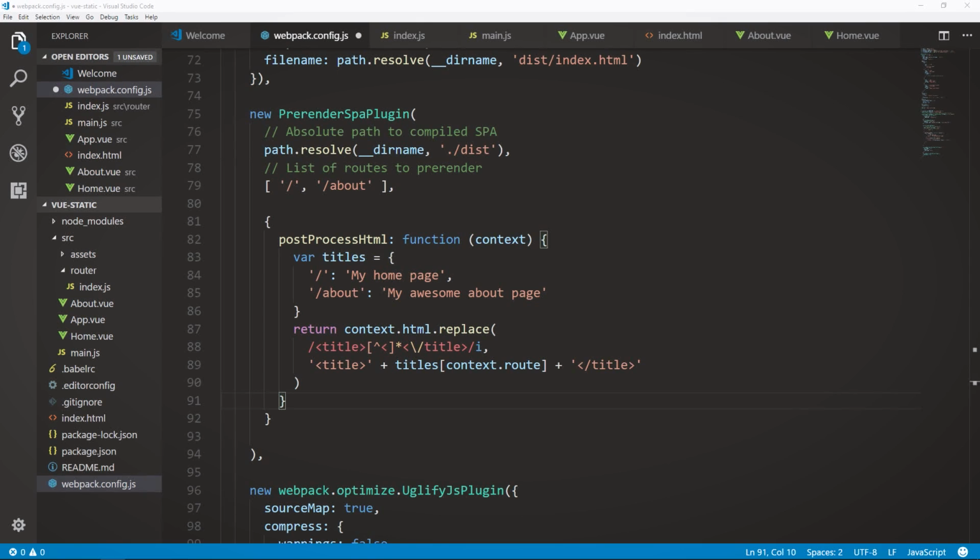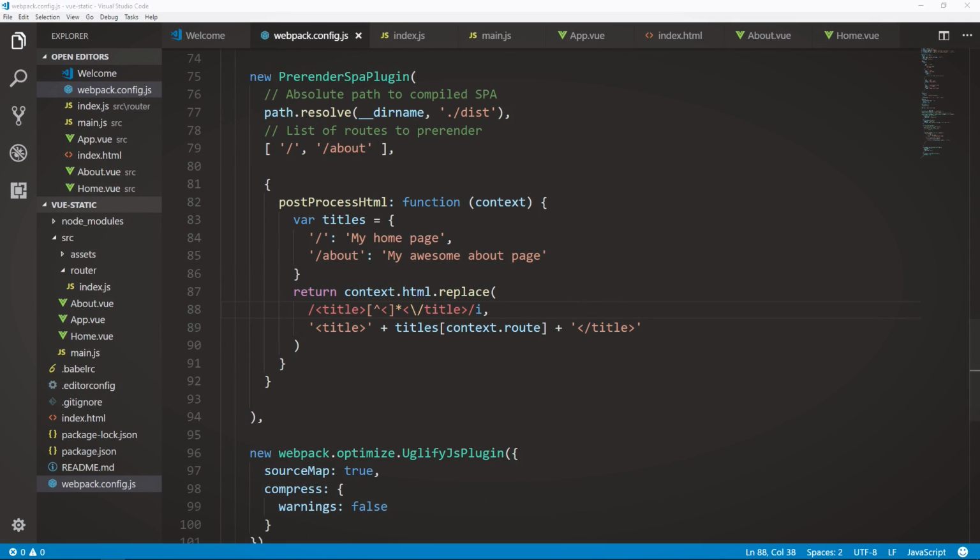So what's happening is very simple. The only part that you really need to mind is just the titles object right here. First the path, and then the title that we want to be associated with that path. Next we have an about path, so we're going to say my awesome about page. If this works, when we view the source, it will show the title element in HTML with my awesome about page when we refresh it. All right, so that's basically it.